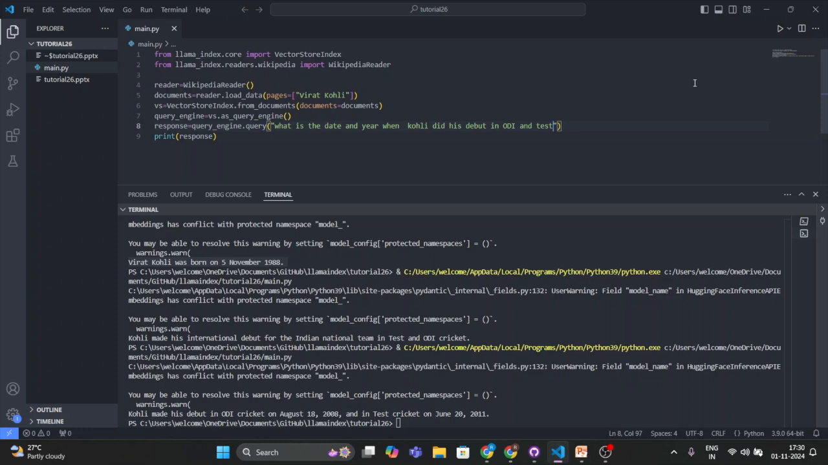Kohli made his debut in ODI cricket on August 18, 2008, and in Test cricket on June 20, 2011. Right, so I believe everything is fine over here. So let's ask another question.